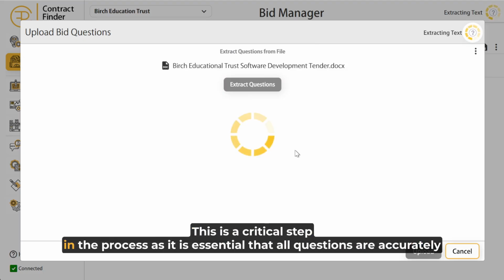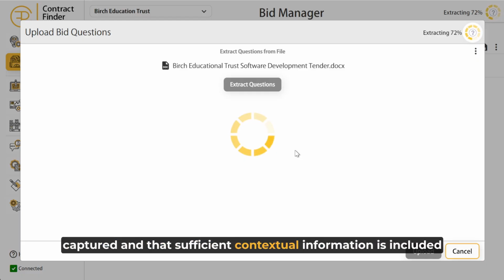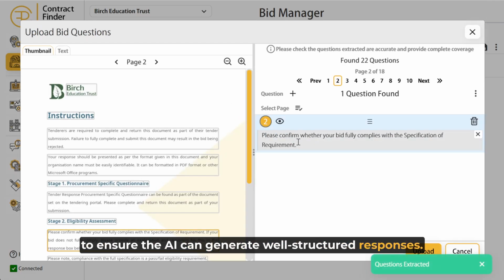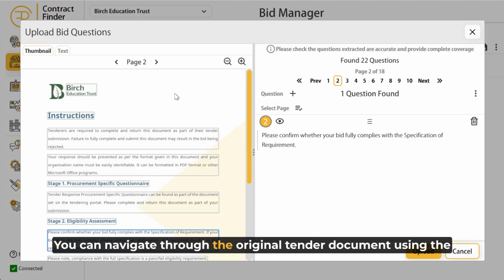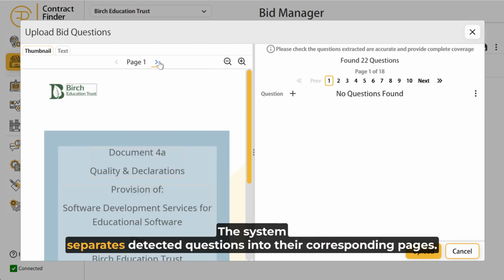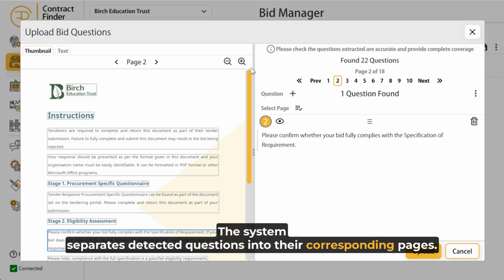This is a critical step in the process as it is essential that all questions are accurately captured and that sufficient contextual information is included to ensure the AI can generate well-structured responses. You can navigate through the original tender document using the page controls and switch to a text-only view if needed. The system separates detected questions into the corresponding pages.